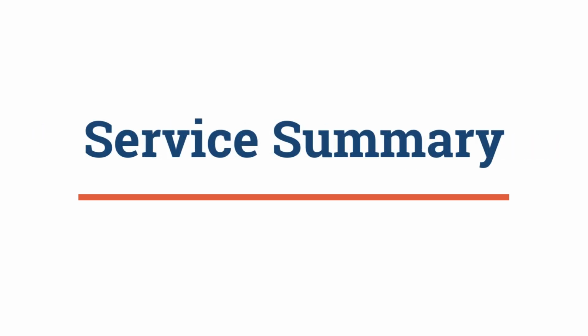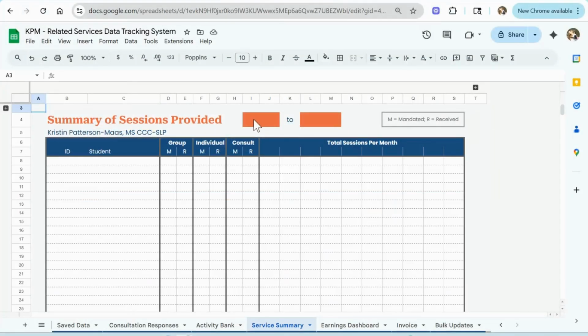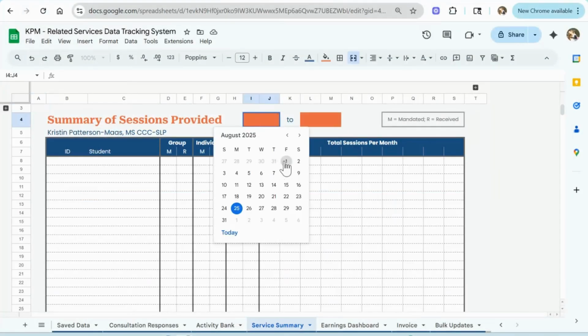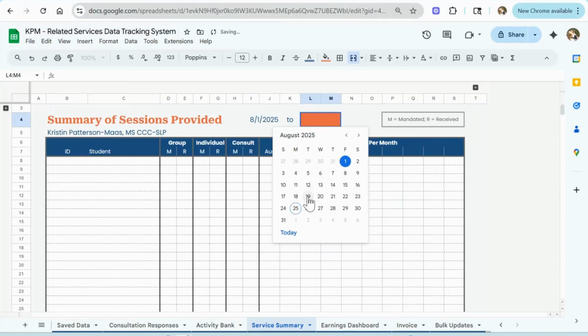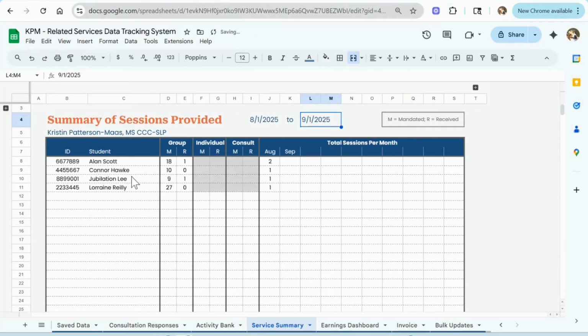The service summary tab is a great tab if you just want a quick snapshot of all the services you've provided for the year or for a time period. You just click your start and end dates, and it will show you who has had services during that time, how many were mandated, and how many were received, and then how many were received in each month.